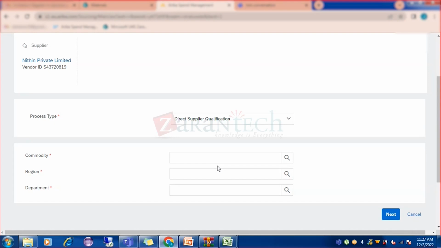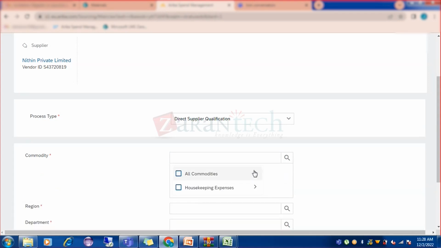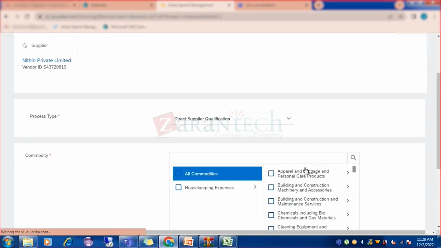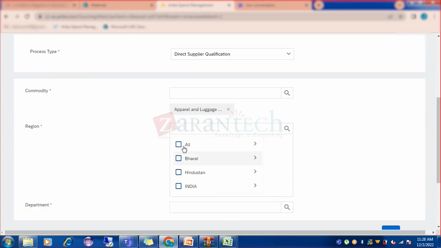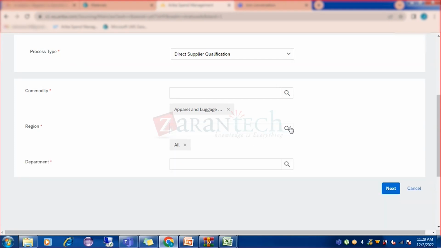Let me do it this way. And the one thing that I'm especially mentioning here, remember this: qualification does not stop any supplier from being chosen at the RFP level or any event level. For example, if I am selecting this supplier for a commodity, if I go here, all commodities in this one, and I select this for apparel and personal products. I'm just keeping it for this one, and I'm selecting maybe all regions, right? That's not an issue.